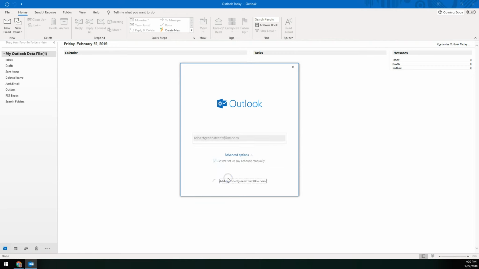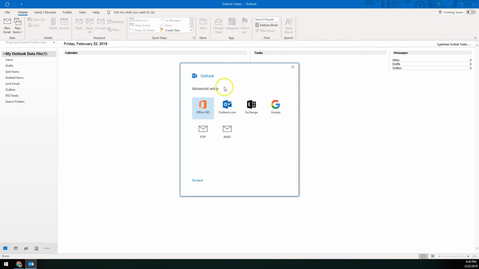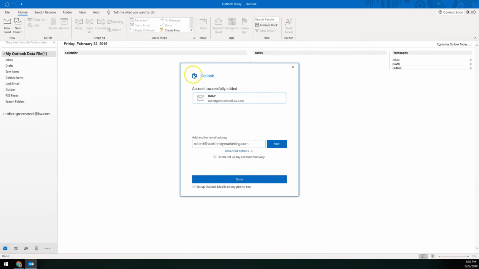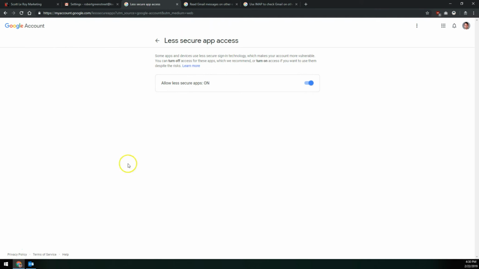Then we'll click Connect. It's going to ask us what type of account this is. We'll go ahead and click on Google. It asks you to enter your password. This is going to be the password for your KW email, or that app password that we just created in the security section. It says account successfully created, IMAP, and that is set up. That's all we really need to do, so we would just click Done down here. We can actually uncheck this box for set up Outlook on my mobile phone. We don't necessarily want to send that there, and we'll close the box.